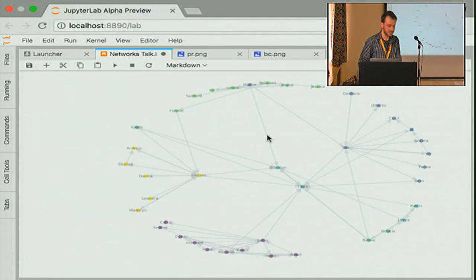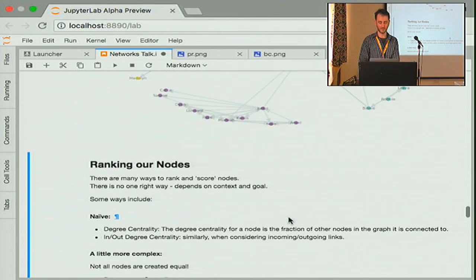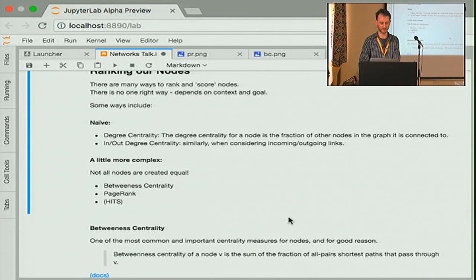All right. So we'll now need to find a way to rank our nodes. For the sake of time, I'll breeze through these. There are different ways to rank nodes and see which one is more important than the other. There are centrality measures. The basic, naive ones say a node that has more incoming or outgoing edges is more important. And there are more complex ways to look at it, like not all nodes are created equal. So if you have important people connecting to you, then you are more important than if you have less important people connected to you.